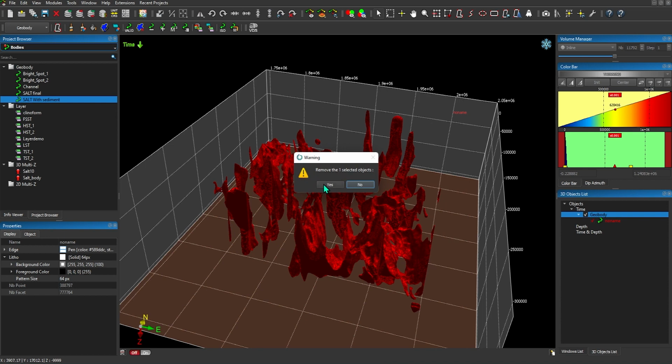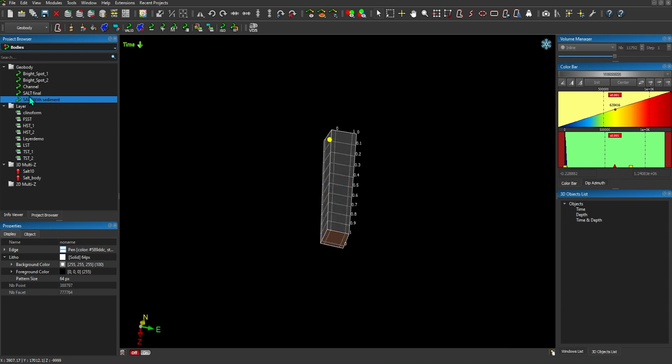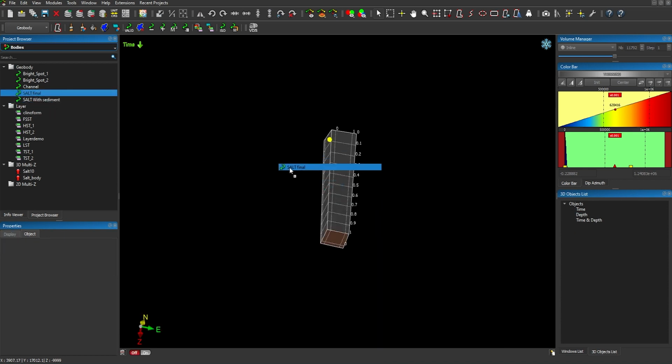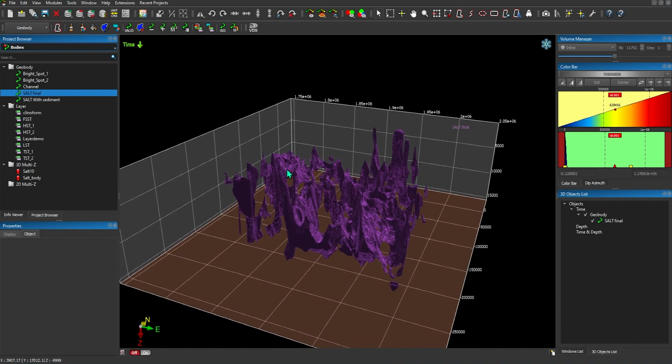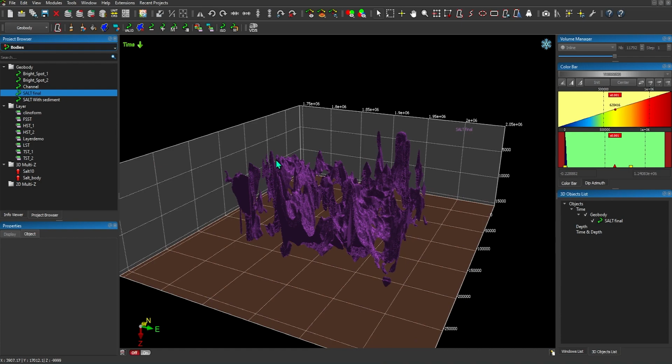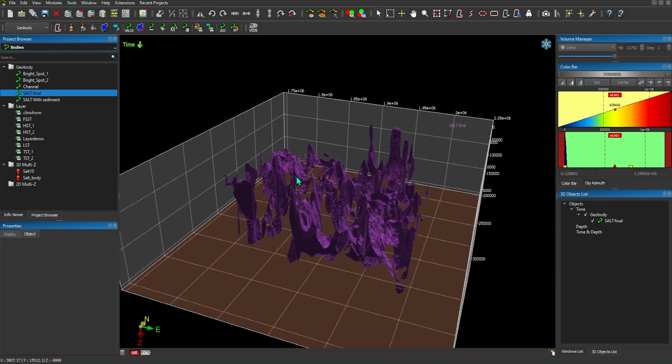So I'm going to remove everything from the 3D objects list, and I'll just show you what the final salt might look like. So there we have it. So there's the final salt body that I created very quickly from a Crossplot tool, split it apart, and merged back the pieces to have that single GeoBody.